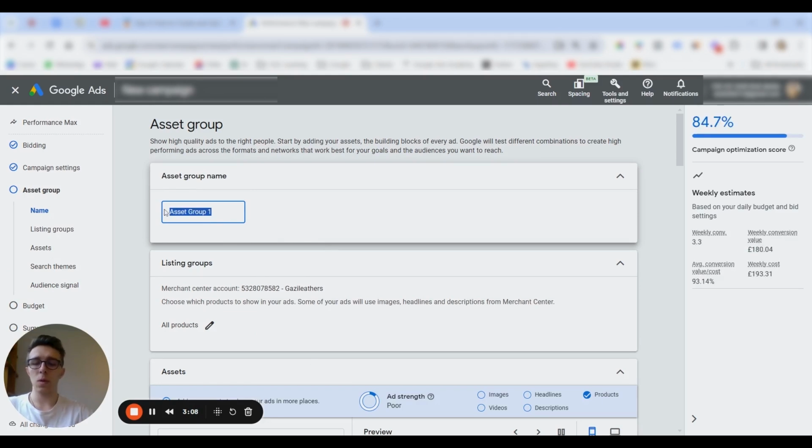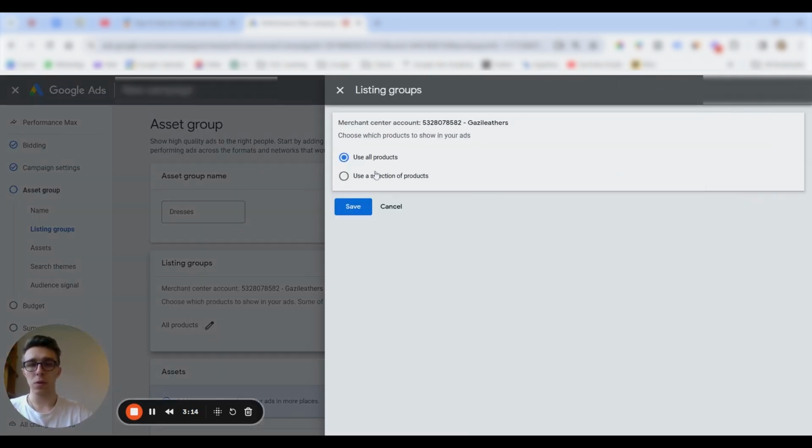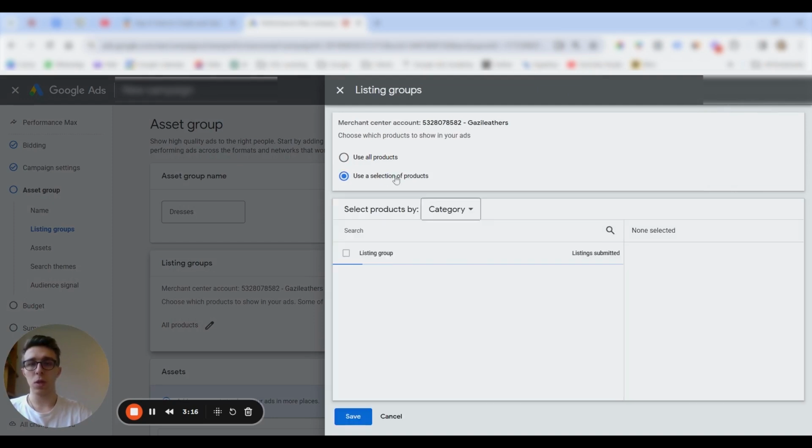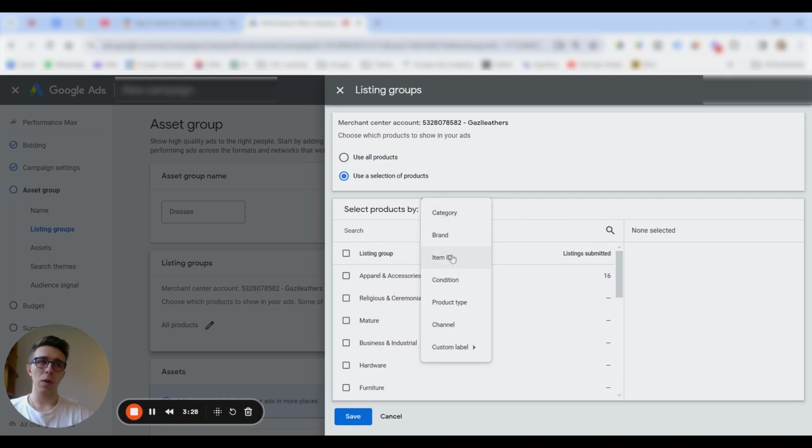Here, let's say that we want to create a campaign for hoodies, dresses, and t-shirts, and we are going to name this one dresses. Here you want to select the products that you want to advertise. Press use a selection of products. And here, instead of going by category, you can even do that if your account is well sorted in the backend, like in the Google Merchant Center feed. But I want to be more granular and check everything by item ID.